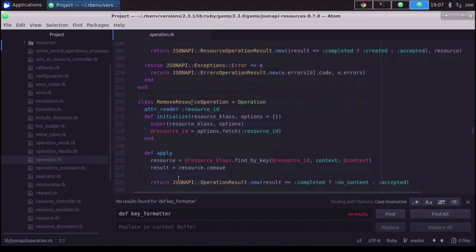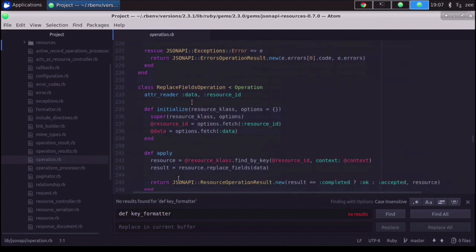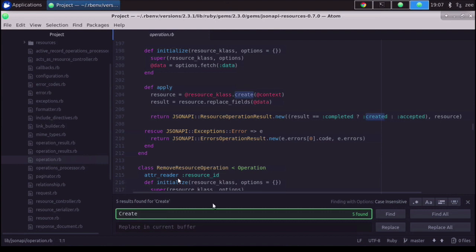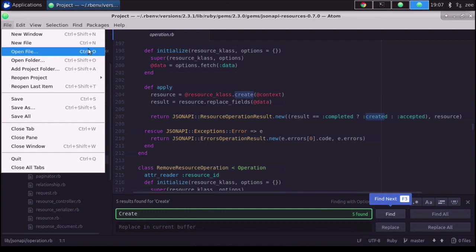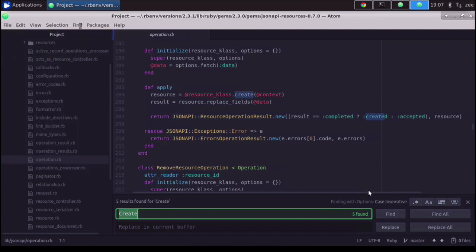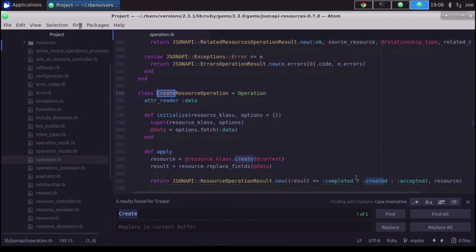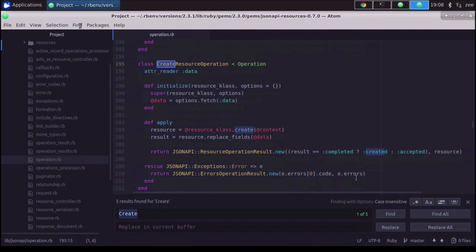I think you're correct that it's an internal concept, Z. Whoops. We just passed the create resource operation, which maybe is fine. I think you want to do Command F to find in file, or Control F, rather. Yeah, find in buffers, Control F. Okay, so it looks like it's just a default resource class .create.